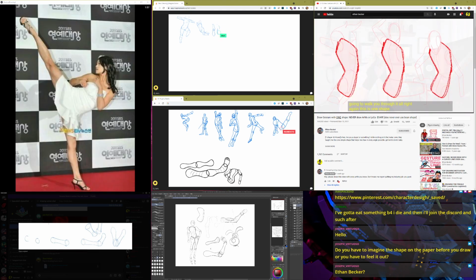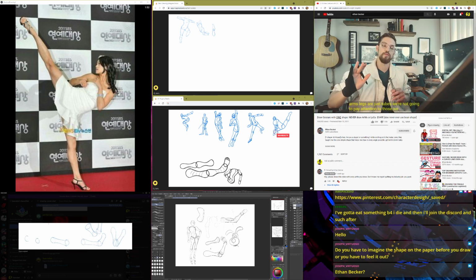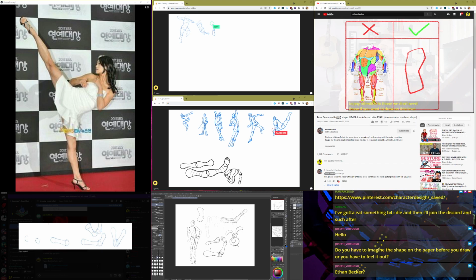Again, this is one shape, any angle, none of these arms or legs. Arms or legs are just tubes. We're not gonna pay attention to those. We don't need those. If you wanna draw on this level, don't do this.